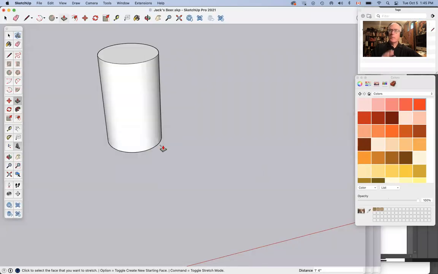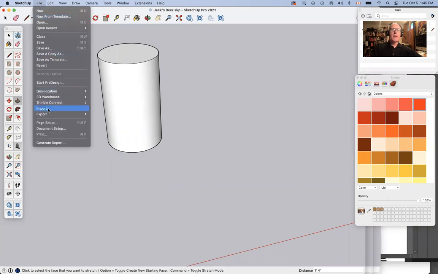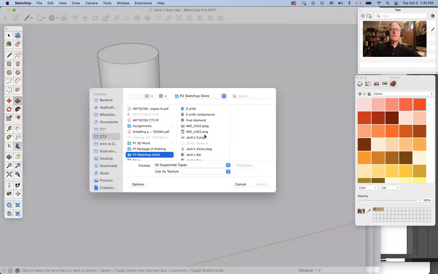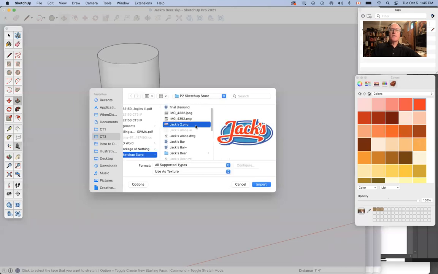Here's my can that I want to put that onto. And you can imagine I'm going to go into my import menu and get my logo and say Jack's 2. Did I already pass it? I must have already passed it. Jack's 2 PNG. So I'll get that and import it, and it won't work.